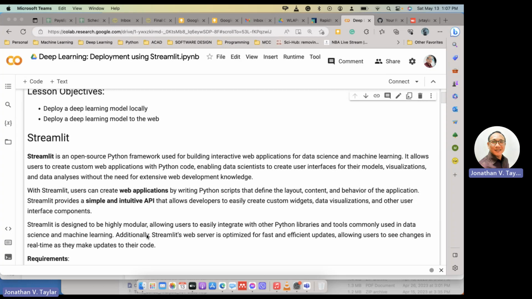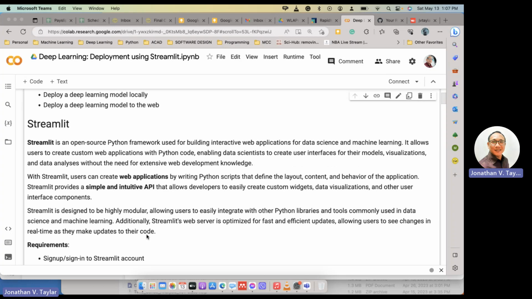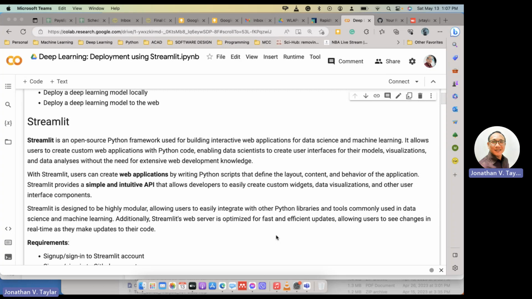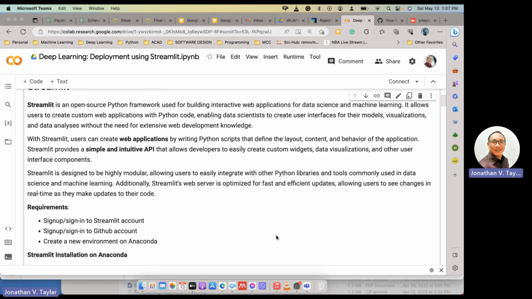Streamlit is designed to be highly modular, meaning users can integrate different Python libraries and tools commonly used in data science and machine learning. Additionally, Streamlit's web server is optimized for fast and efficient updates, which means anything that you change in your code, you will right away see the changes in real time while changing your application code.